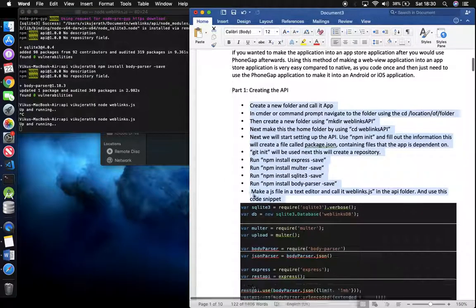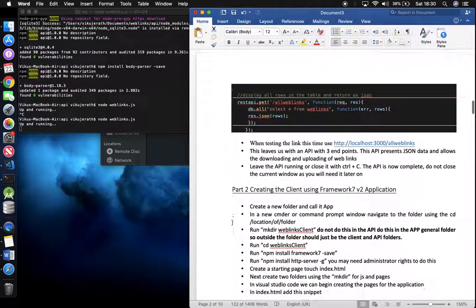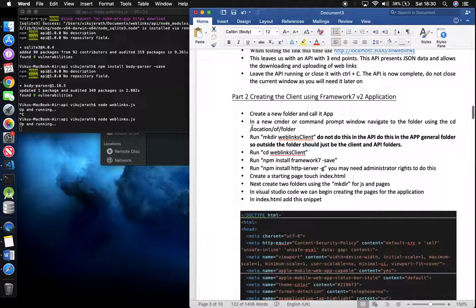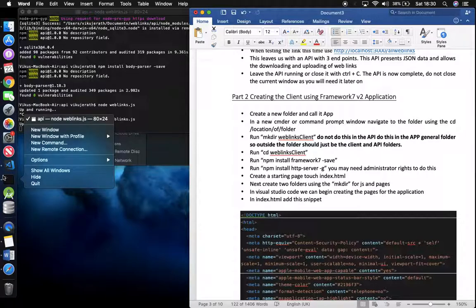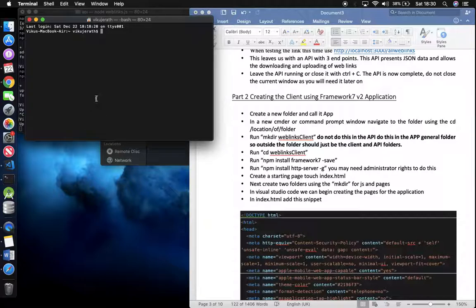Well, we've created the API and now we are creating a client. So the client will be using the Framework7 version 2 framework. So first of all, what we need to do is we need to open a new command window.